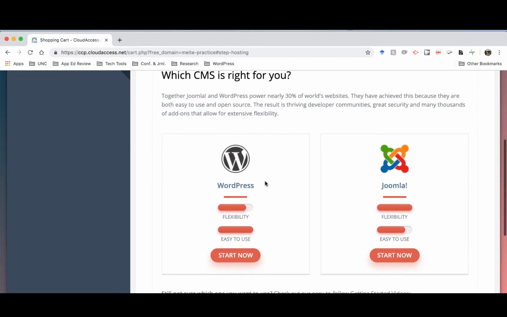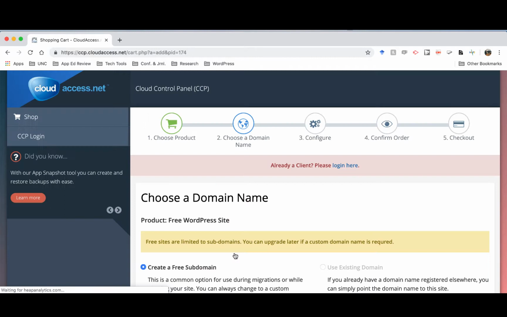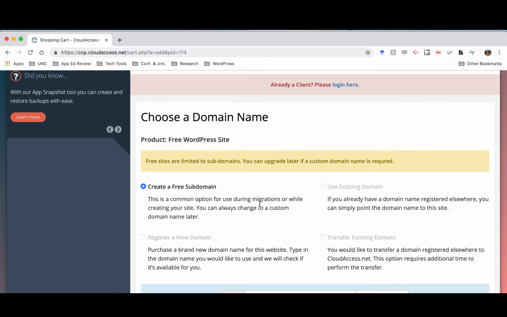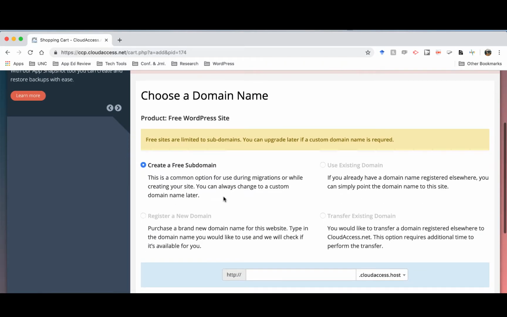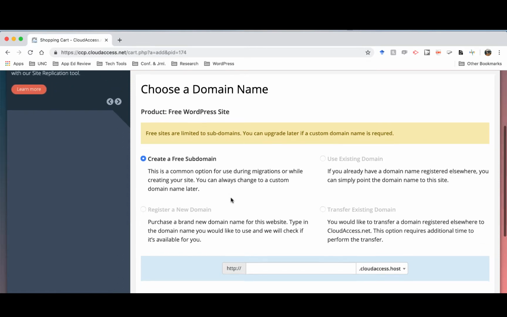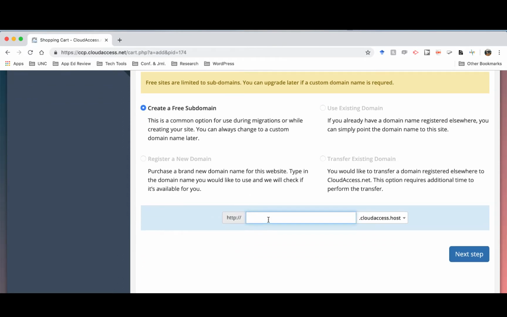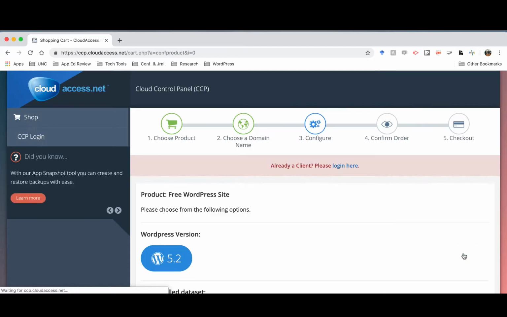Now I have my two options to choose from, and I'm going to build a WordPress site. So I'm going to choose the Start Now option again, and it's going to have me some different options: create a free subdomain, use existing subdomains, and so on. So again, I'm just going to type Mighty Practice, and it's going to give me this address: mightypractice.cloudaccess.host. Now I'll be able to buy a domain name later, but this is going to be my practice one for the time being. So I'm going to hit Next Step.